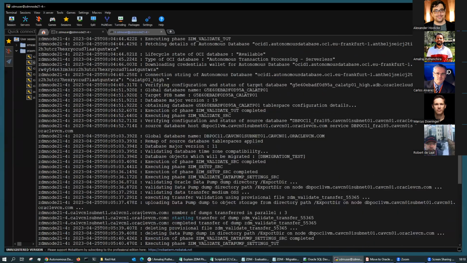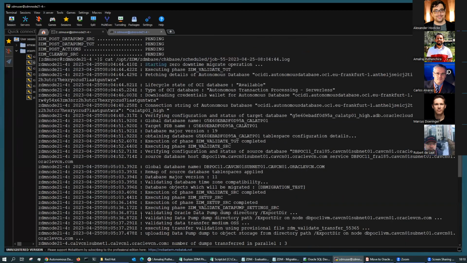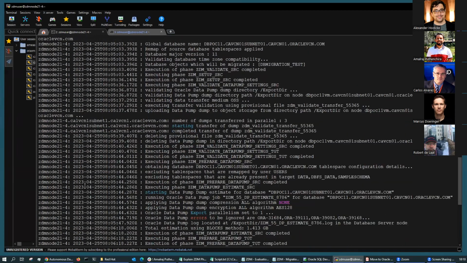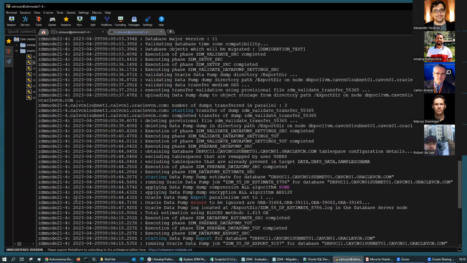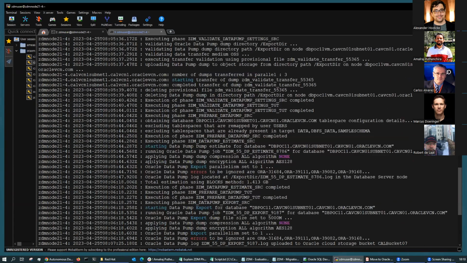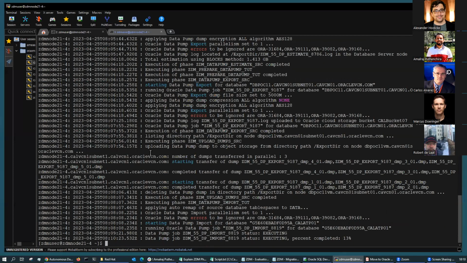So there's a lot of explanation here about how the phases are developing and all the tasks that either ZDM or even the tools that ZDM is using are executing with the database.